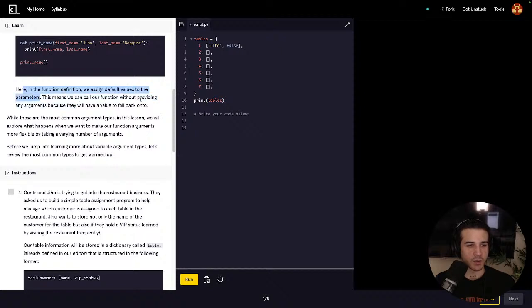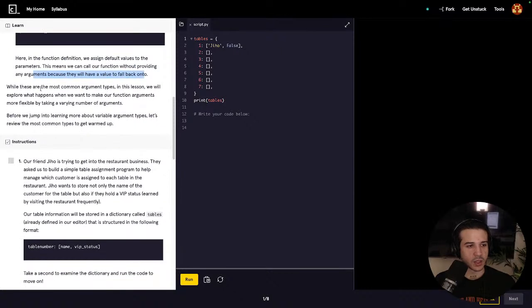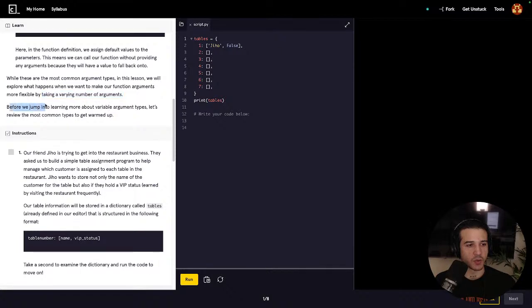This means we can call our function without providing any arguments, because they will have a value to fall back on. While these are the most common argument types in this lesson, we will explore what happens when we want to make our function arguments more flexible by taking a varying number of arguments. Before we jump into learning more about variable argument types, let's review the most common types to get warmed up.